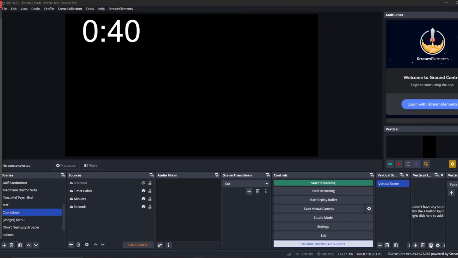Now, the reason why I separated minutes and seconds is because we're going to have to use those independently of each other. Because if we did a normal countdown, according to Streamer.bot and according to OBS, they would do 99 seconds, 98, 97, 96, and that's not exactly what we want.